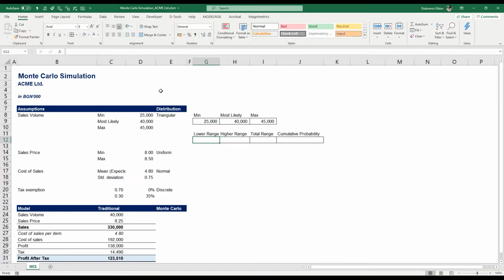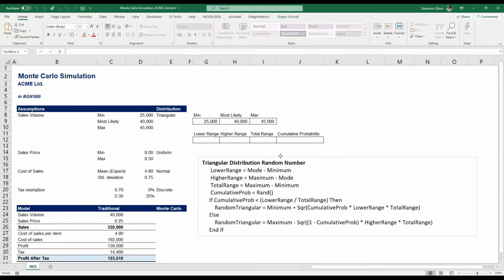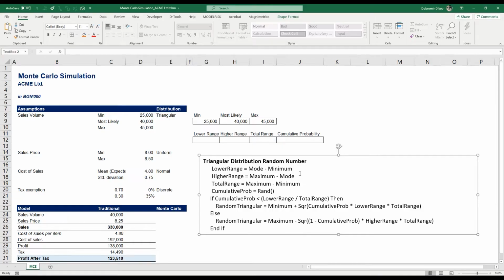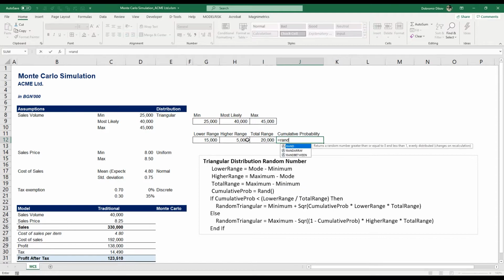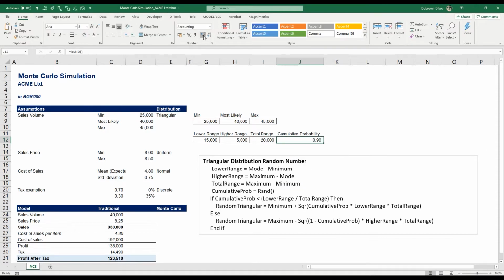Our lower range is gonna be, let me just carry over here some formulas for the triangular distribution because it's a bit harder to do. So here we have our triangular distribution random number generation. So our lower range is our mode, so our most likely, minus our minimum. Our higher range is our maximum minus our most likely. Our total range is our maximum minus our minimum. And our cumulative probability is just going to be the random number between 0 and 1.